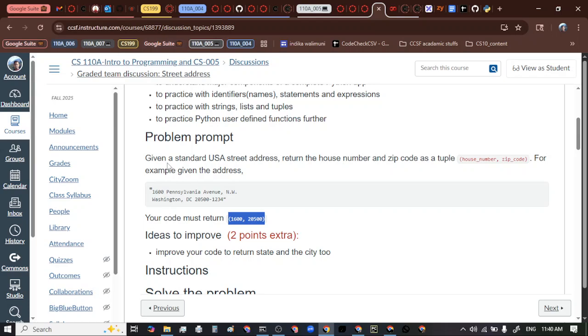All right. So today's problem is this: given a USA street address, return the house number and the zip code. That's the usage of a tuple. You can return two things, not just one.